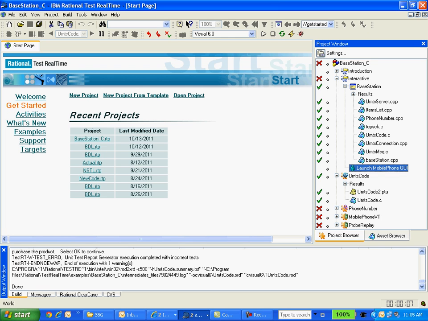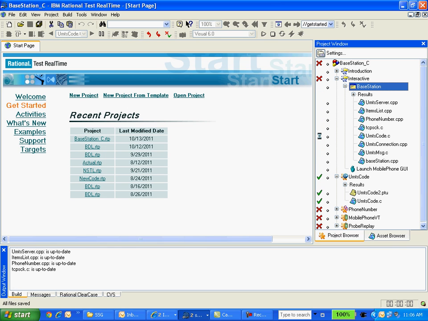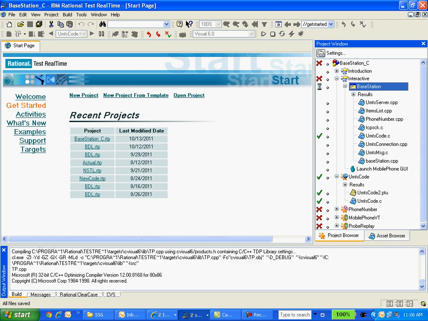We'll be interacting with the base station using the mobile devices, seeing the interaction, and also observing various dynamic analysis features like code coverage. I have one more node here, component test, which I will explain after this runtime analysis. So now let me build this application. Right click, build.